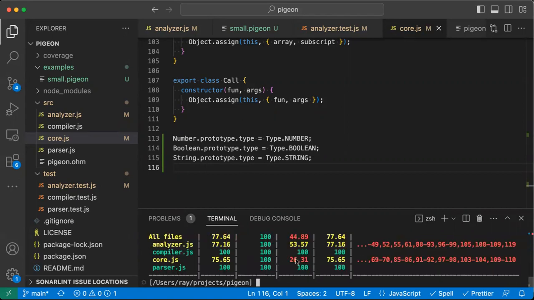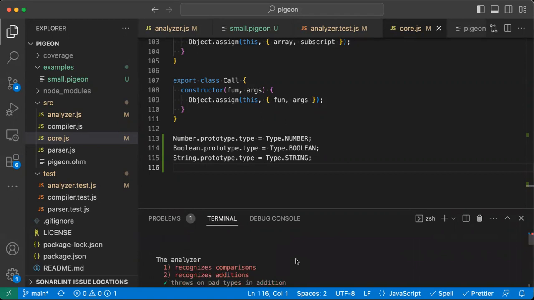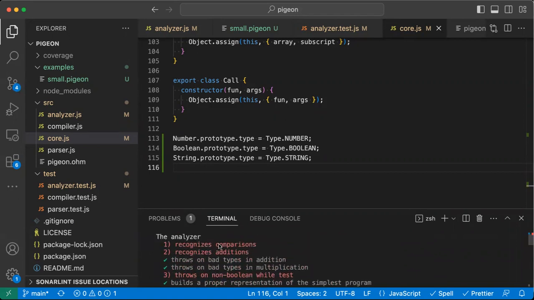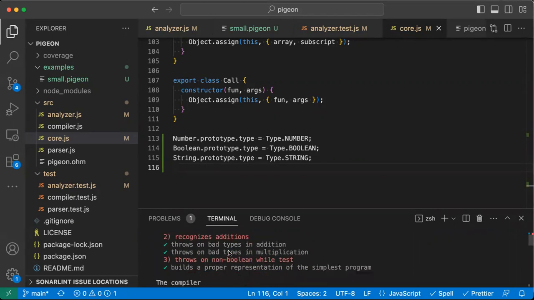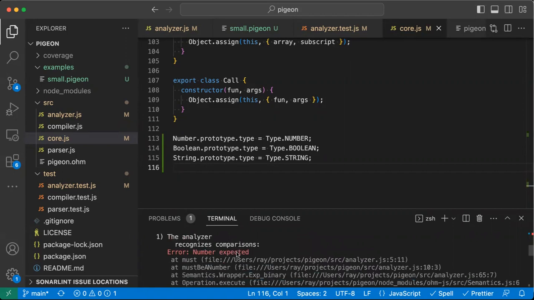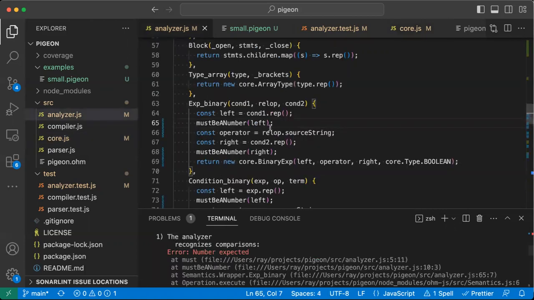We're expecting something. Well, not everything works. How many tests fail? We still have similar tests failing here. We cannot recognize comparisons or additions. We didn't have a while test pass. Okay. Oh, we still have number expected. Why do we have number expected? Let's see. Where did the number expected thing happen? We're trying to recognize comparisons. Oh, we still don't have this thing being a number yet.